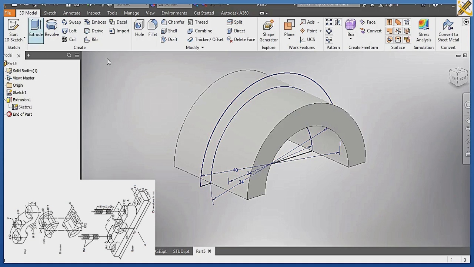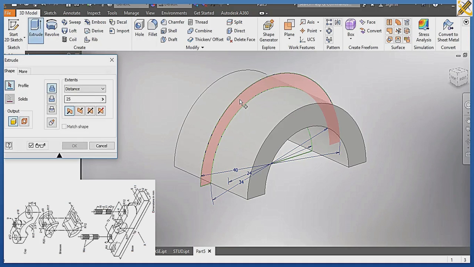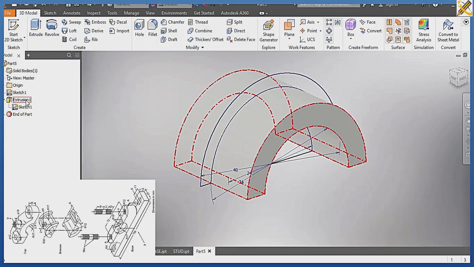I'm going to click on extrude. I'm going to pick. Can it work out? Yeah, it can actually work out. So how do we do that? Let me reason it out. Okay, so let's do it this way. Let me cancel this.